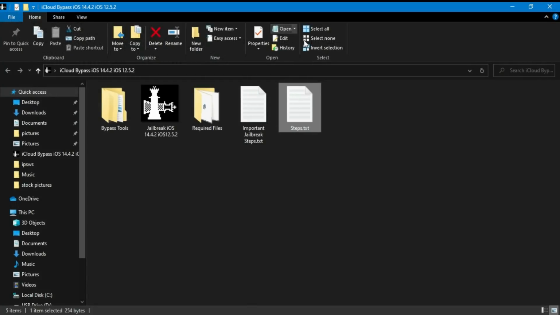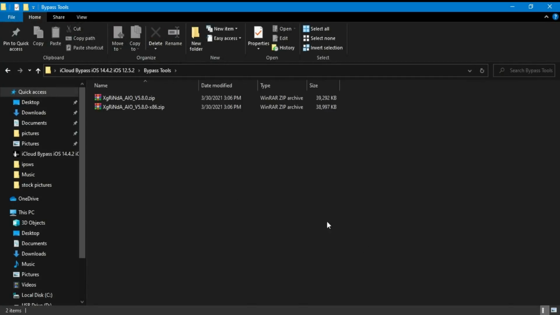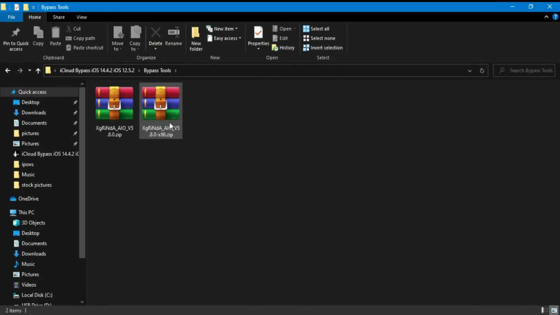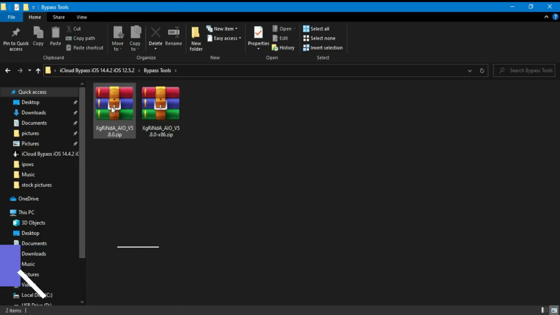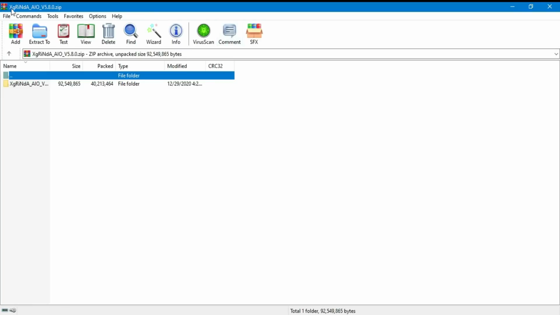Now the next step, you have to disable your antivirus, or if you have Windows Defender, you can just disable it. Now you will get 2 versions of the bypass tool. You will get the 32-bit and the 64-bit files. So if you have an old PC, you can run the 32-bit file, and if you have a new PC, you can run the 64-bit file.